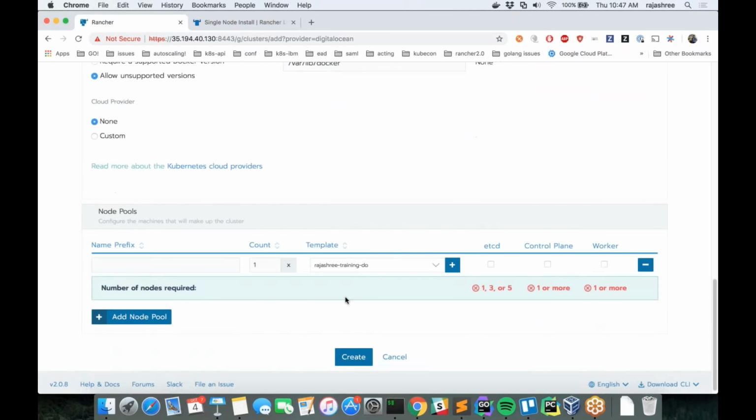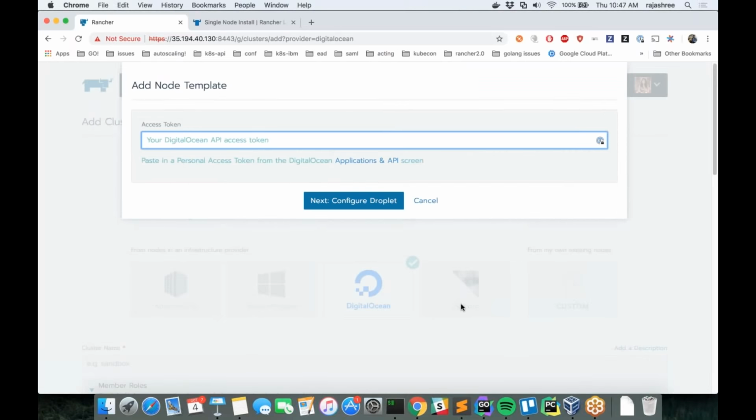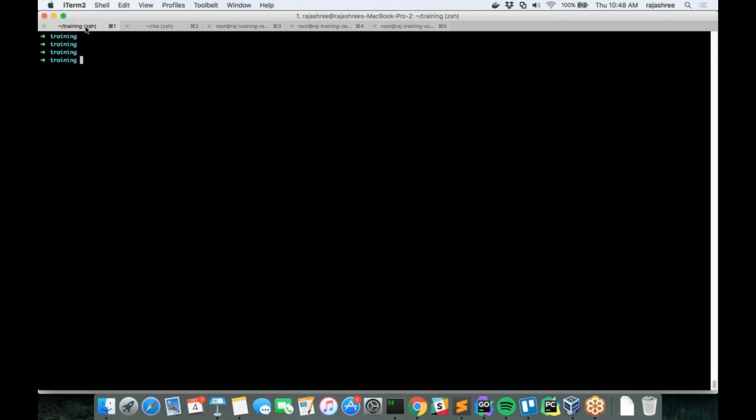And okay, so now over here, you have to create a template. And I've already created one, but creating it is pretty easy. So sorry, yeah. You just click on this. You have to provide your DigitalOcean access token.